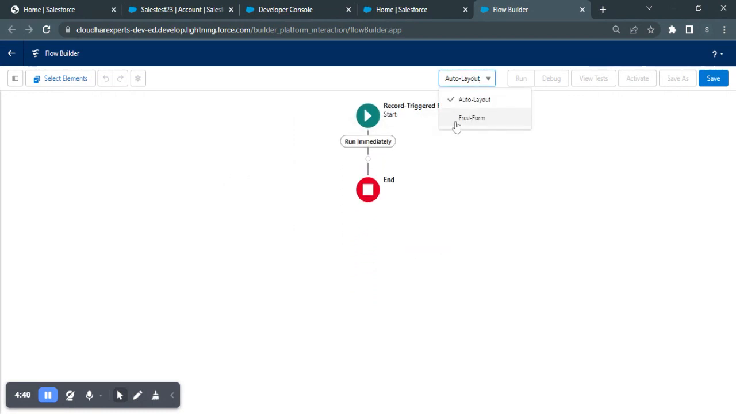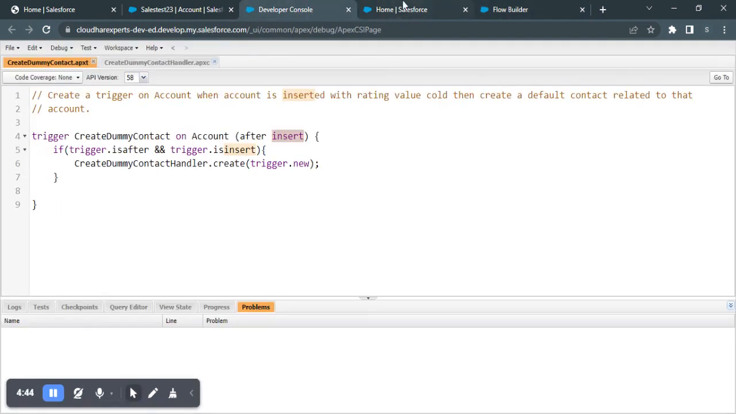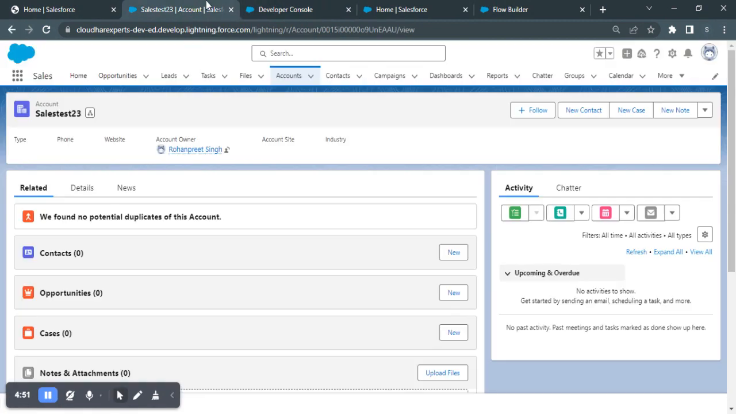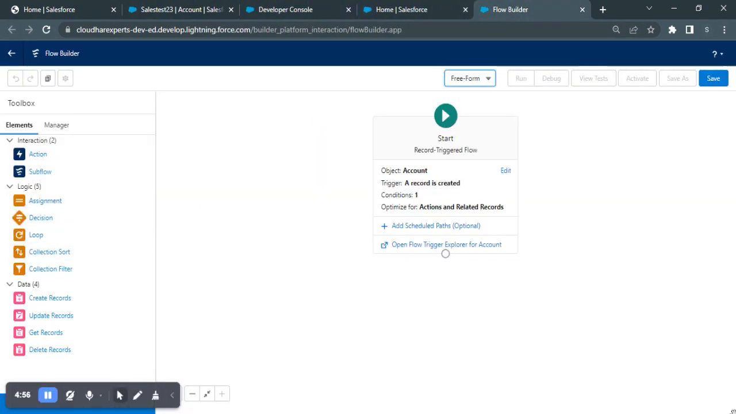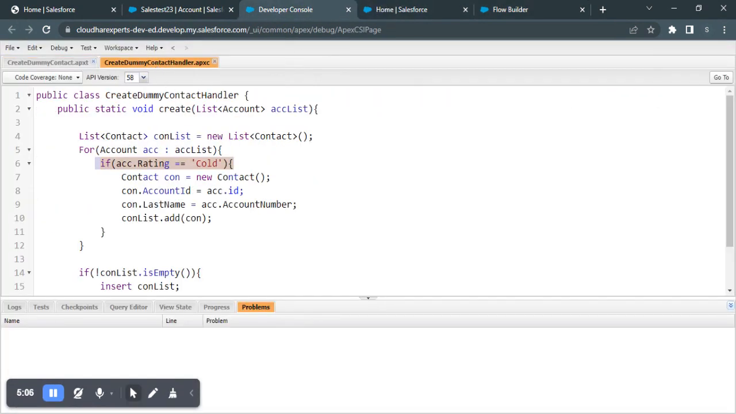As per my trigger, here I am not getting the record, only writing. Here we can create a record, update a record, get a record, and delete a record. But compared to my trigger, in this trigger I am not getting any record. I am creating a record. You can see here I am getting it, because this is my trigger list.